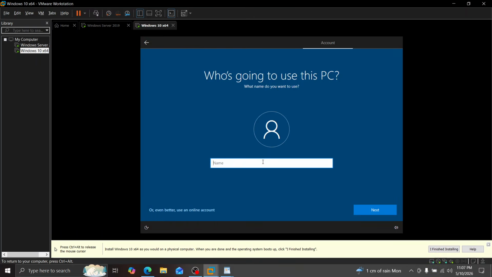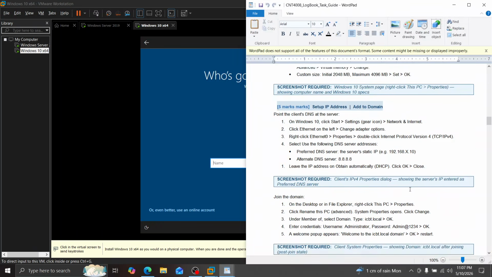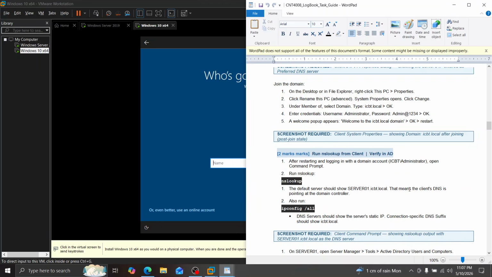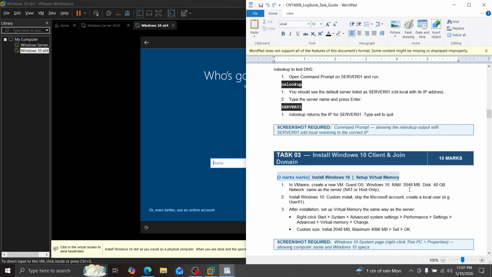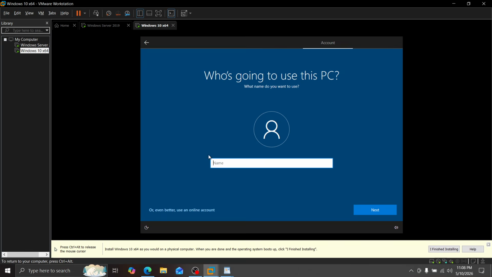But who's going to use this PC? Yeah, you're going to give a name. So let's see whether the document has a name for us. The document doesn't have a name, so I'm going to give a name. I'm going to say ICBT client, okay? Because it's the client and not the server, right? It's a client computer. Okay, next.